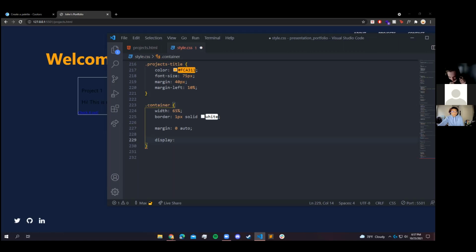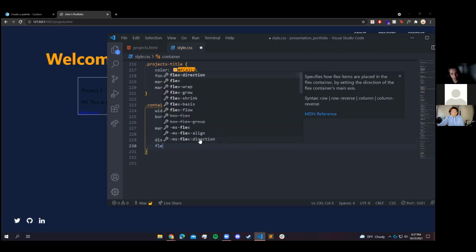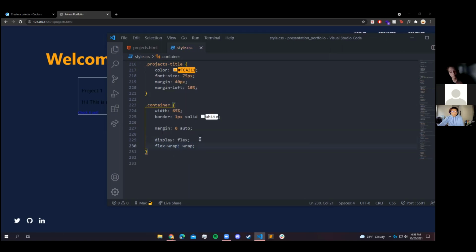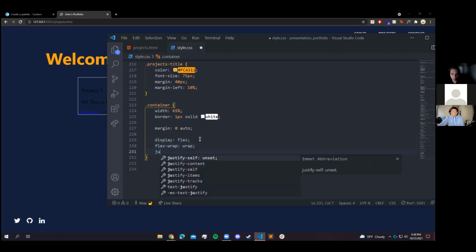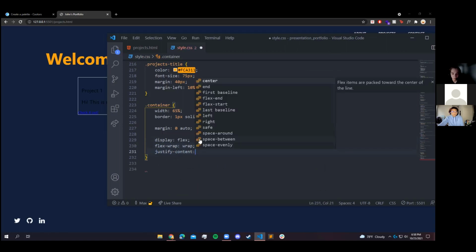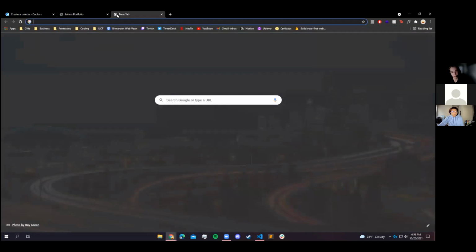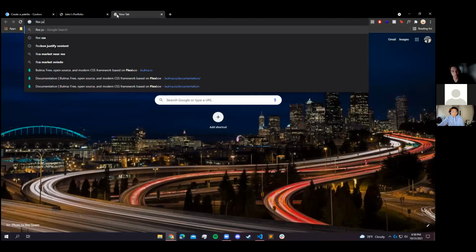All right, so we have our display, and we're gonna give it a display of flex, and we're gonna say flex-wrap: wrap. I'll explain that in a bit. And then after the flex wrap, we're gonna say justify-content: space-evenly. So before we explain flex wrap, justify content, if you remember, CSS or flex justify content.